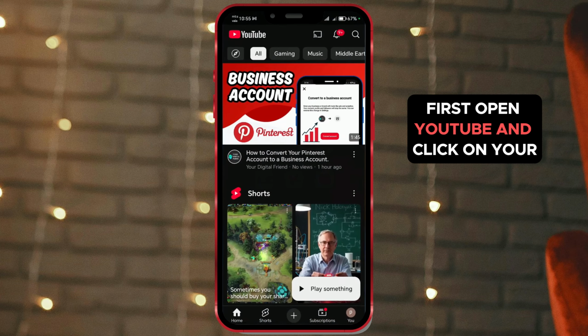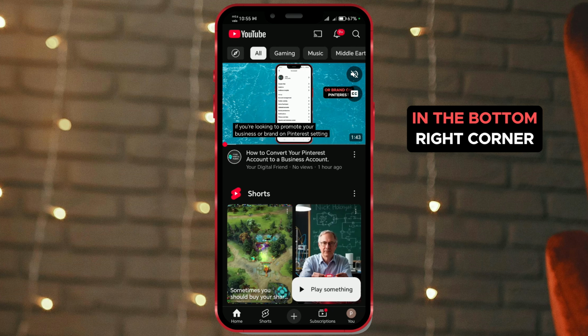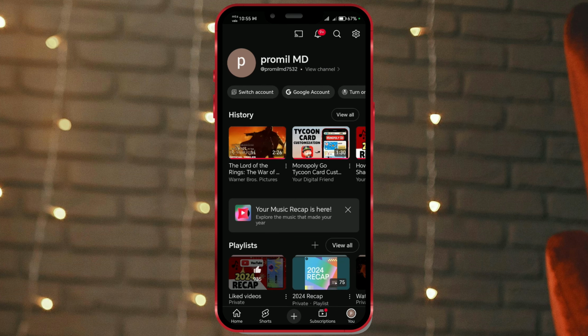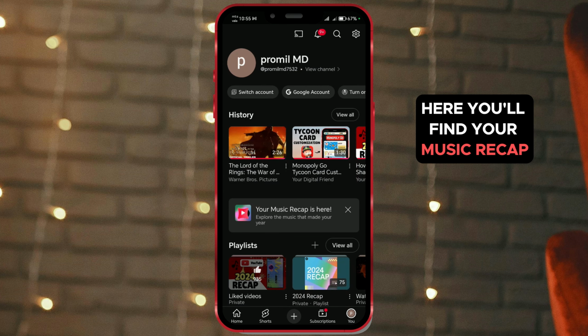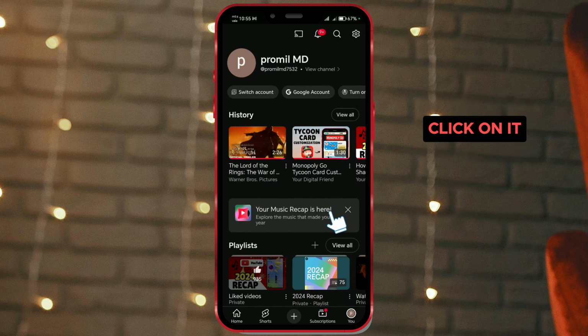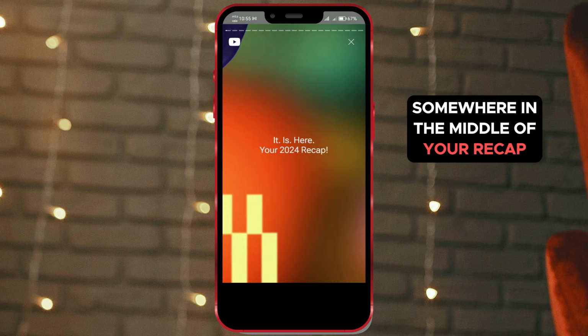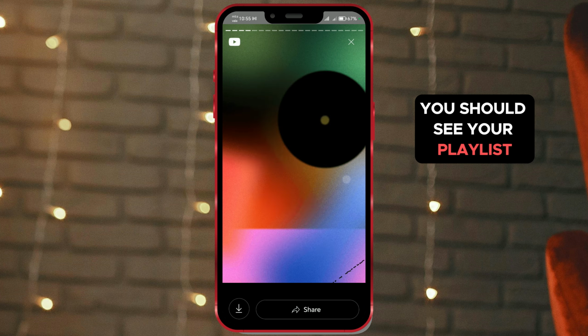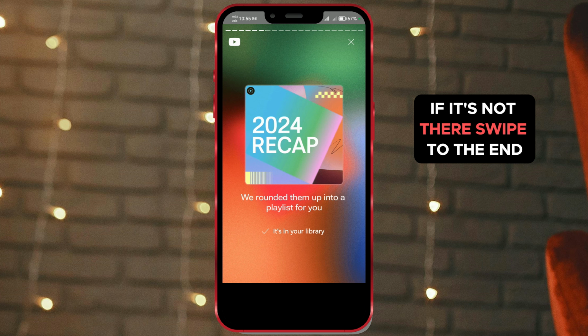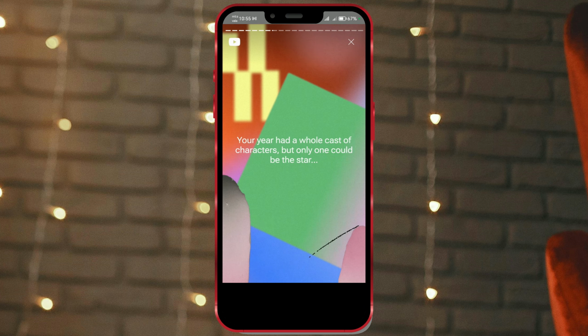First, open YouTube and click on your profile picture in the bottom right corner. Here, you'll find your music recap. Click on it. Somewhere in the middle of your recap, you should see your playlist. If it's not there, swipe to the end.